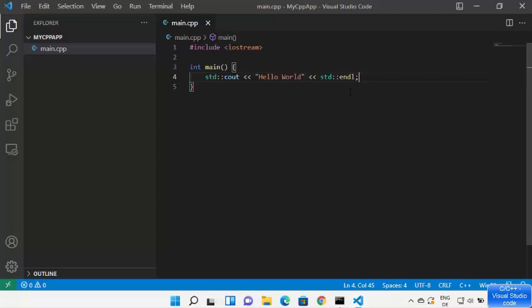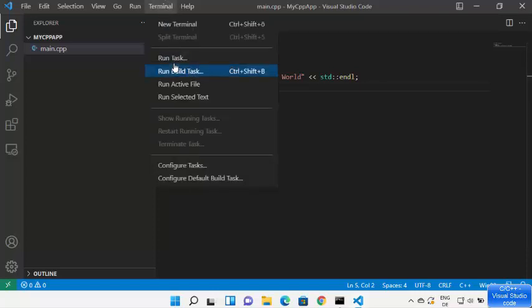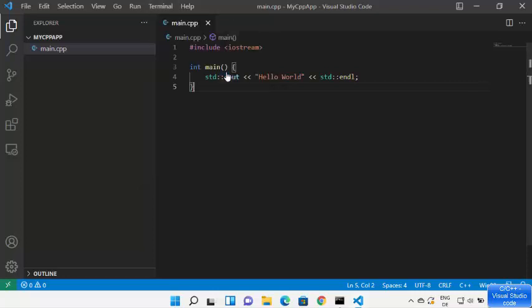So how can you run your code in the Visual Studio Code editor? In order to run your code, you have the option to open the terminal and run your code there, or you can select this terminal option and you have this run build task. So I'm going to select this option which says run build task. You can also press Ctrl+Shift+B for running this build task. So let me just click on this.